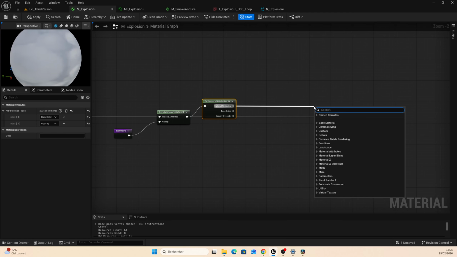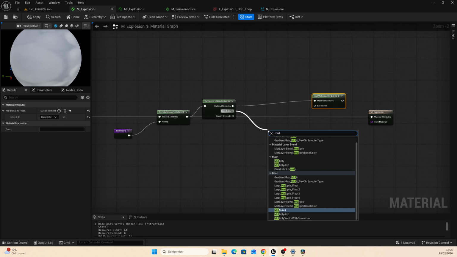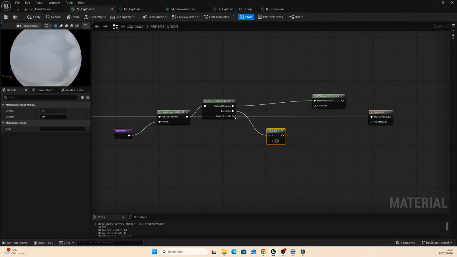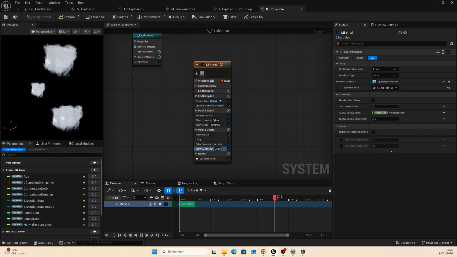and we will set material attributes. We will set to base color, and what we do is just multiply. So we multiply opacity by base color, and when the opacity is 0, we don't see a color. So connect this to base color and to the end. You can save, and now if you go back to your emitter, you can see the animation playing, but we don't have our big square anymore.